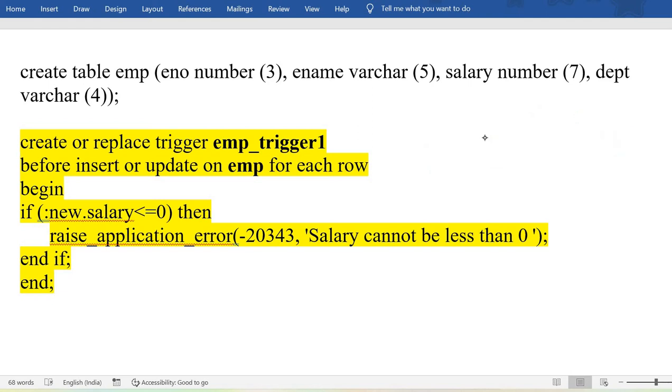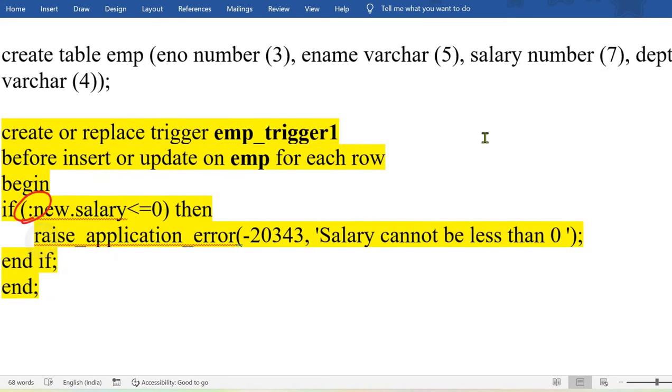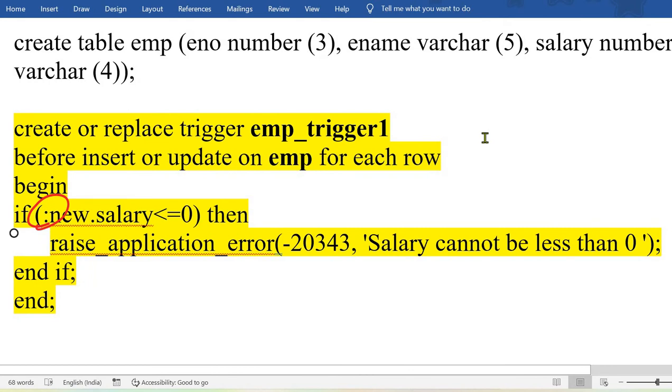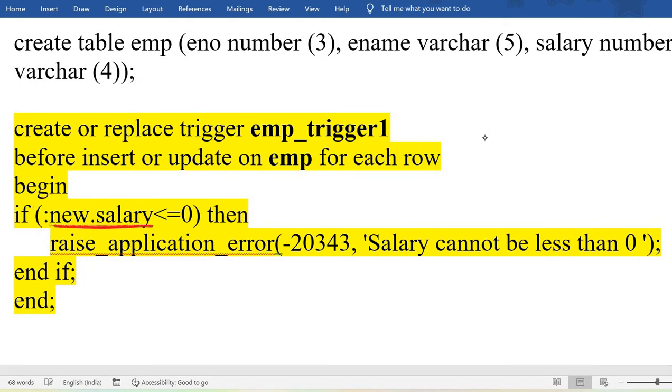That's why I am mentioning here as the new. So new.salary, and I have also used this colon. If you can see, I have used this colon. So this colon is indicating a reference, because this salary is not the variable declared within this trigger. So this is just to define a reference, that I am referring an entry from the employee table. I am referring an attribute from the employee table. So this colon is just to refer the attribute from the table.